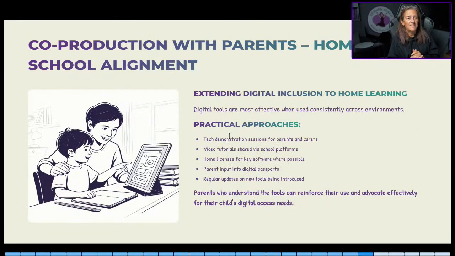Co-production with parents is also important. So that home-school alignment: no point us teaching them how to use it in school if they're going to do something different at home. And I'm not saying that that means if they use Mac at home, they've got to use Mac in school. You know, there's got to be some kind of degree of sense about this. It is reasonable adjustments, not completely impossible adjustments.